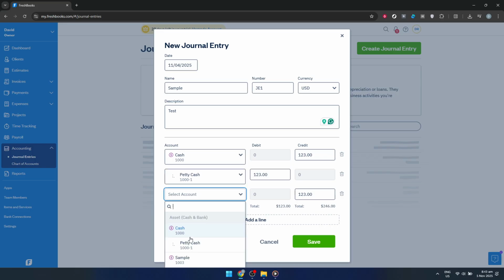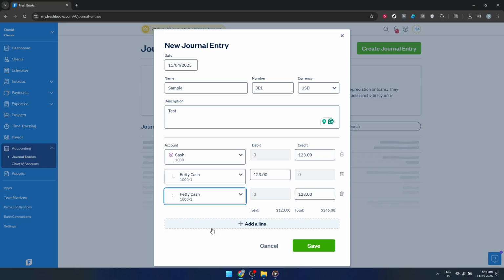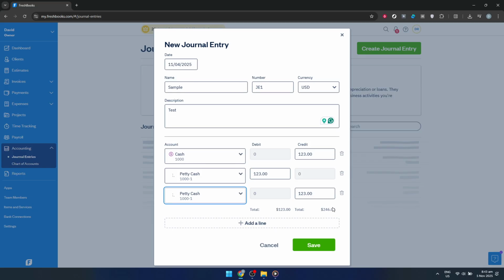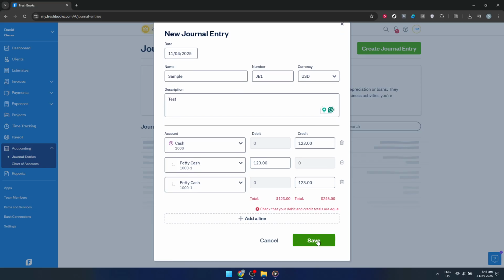Once you're confident all your details are accurately entered, it's time to finalize everything. Just click Save, and your journal entry will be recorded. Congratulations! You've successfully created a journal entry in Freshbooks. If you follow these steps, you'll keep your financial records precise and organized.